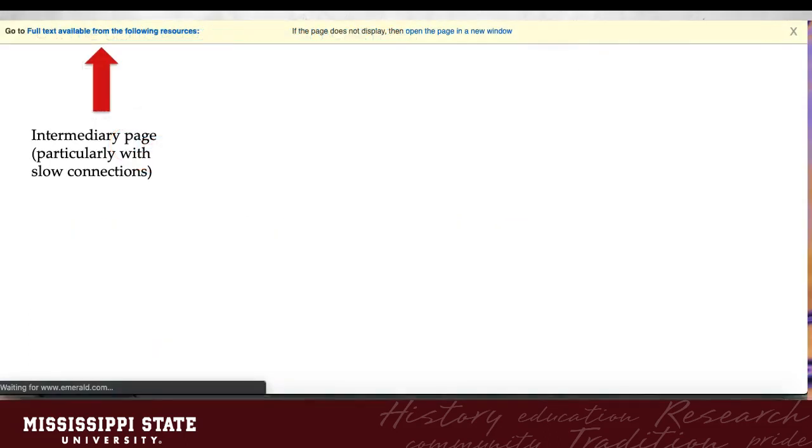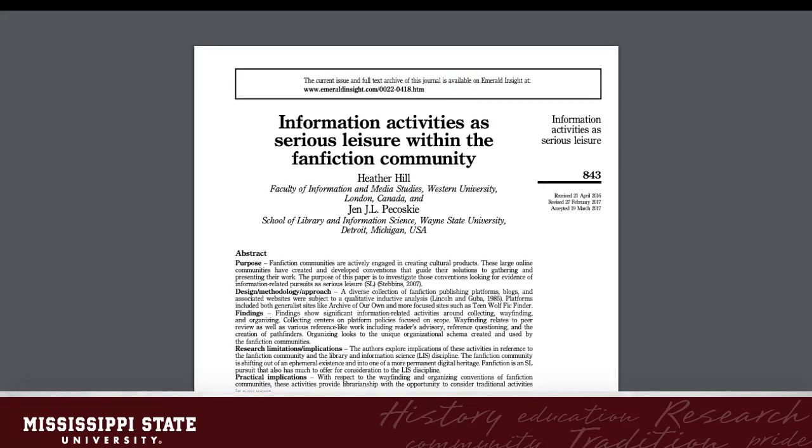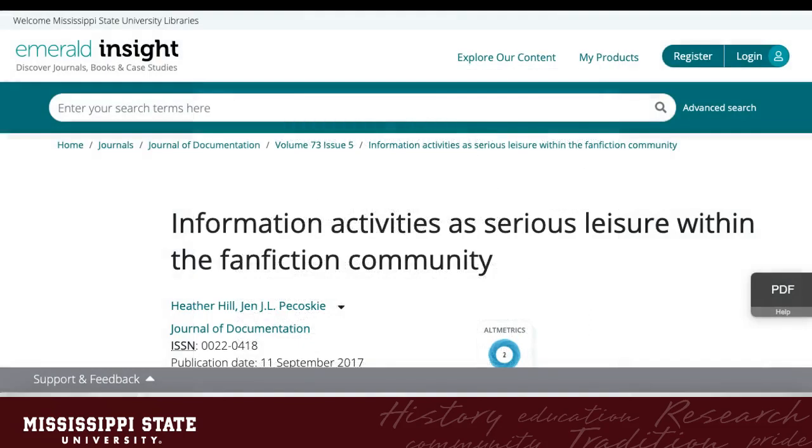First thing to know is there may be an intermediary page with a pale yellow banner across the top. This will quickly let you know if you are connecting to possible full text. If the page doesn't load after a few seconds, there is a blue link that will allow you to open in a new tab.